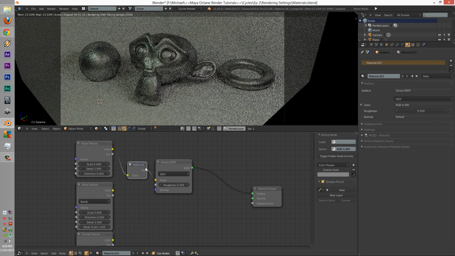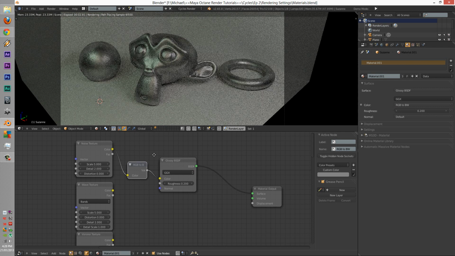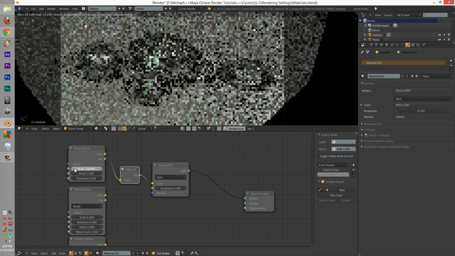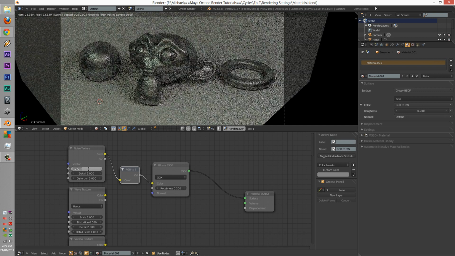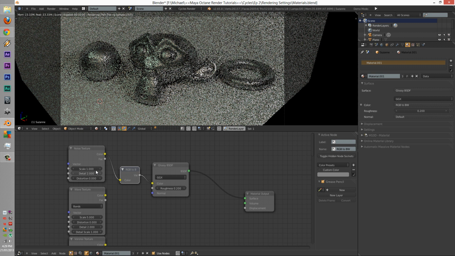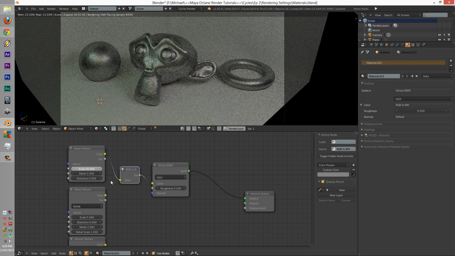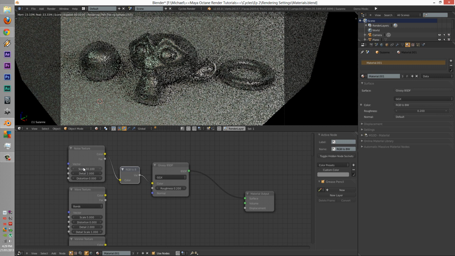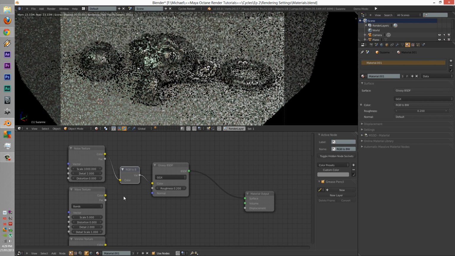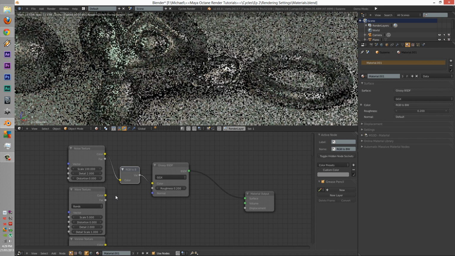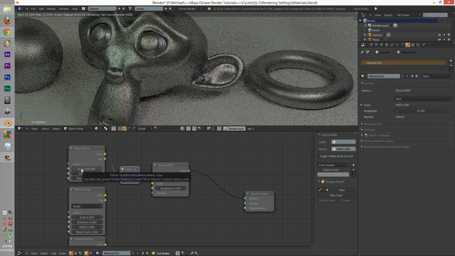Let's just put the black and white there because you can have it in color, but I'm going to have it in black and white. Okay, so first we have here the scale. The scale is pretty much the scale of the noise. As you can see, the higher we go, the more detailed it becomes.